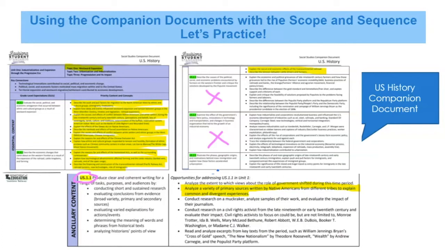Additionally, I go to the end of that unit corresponding material, and you will find ancillary content. This one corresponds with the historical thinking skill, US 1.1, and I've highlighted the one that's the most relevant. Analyze a variety of primary sources written by Native Americans from different tribes to explain common and divergent experiences. This is going to be very helpful in addressing those objectives.